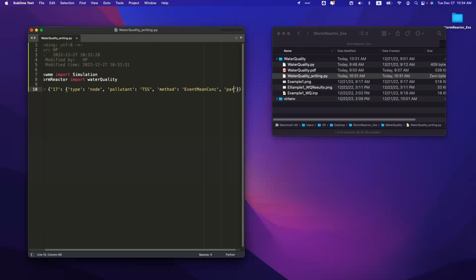And then the last thing we need are the parameters, right? So if you think about it, every water treatment method is a specific formula. Each formula has parameters that it needs in order to do what you want it to do. So specifically for parameters, it's another dictionary because some of the methods require 2, 3, 5 parameters. Event mean concentration is really simple. All it needs is C for what constant concentration you want it to set it to. And we're going to set it to 5.